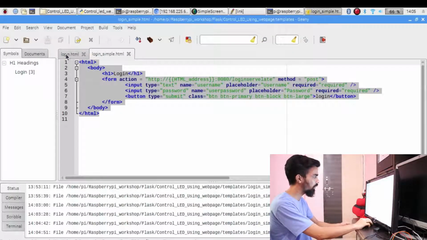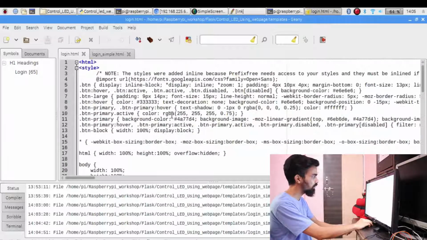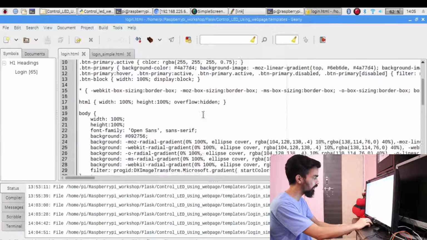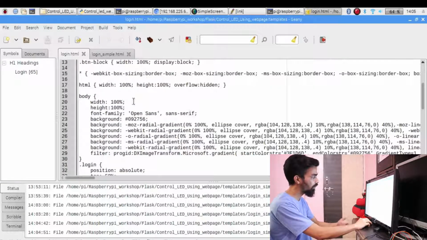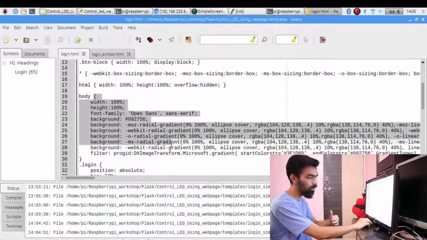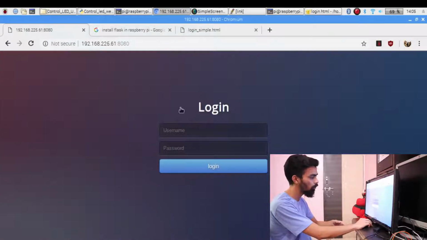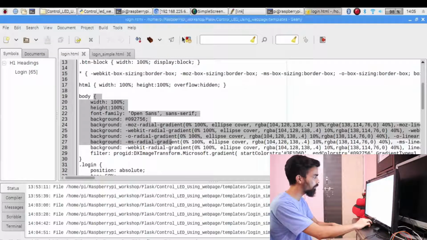So I have already created this web page. You can see there is a style start and style end. In between style start and style end, I have provided some properties of our login page, that is, what the background should be, what is the color of the background, what is the width of the login username and password, and how the style of the button changes. All these properties are added in between the style tags.